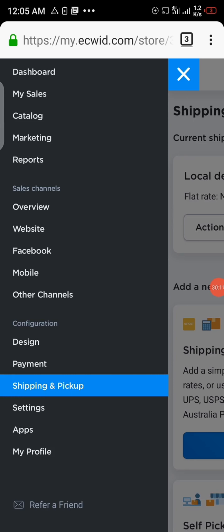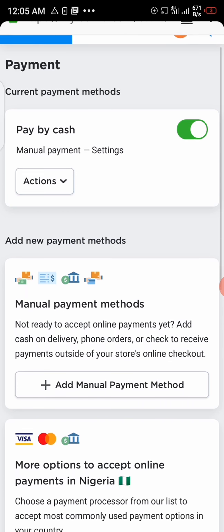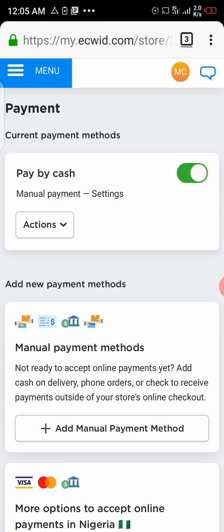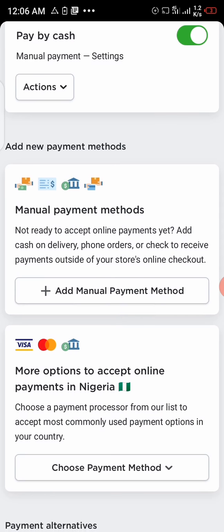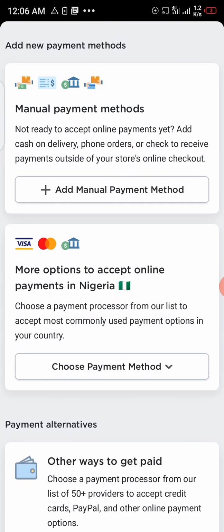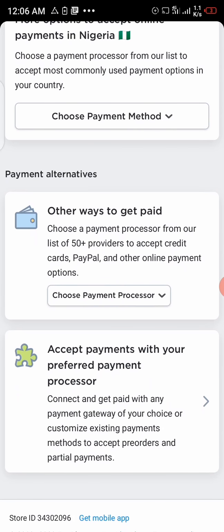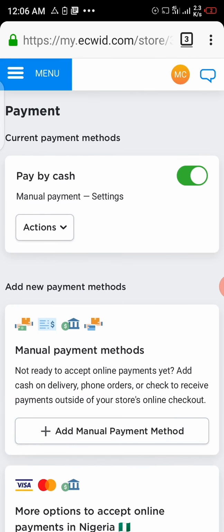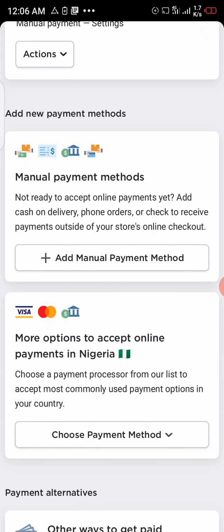So next, we are going to set up a payment processor that will be processing payments. Now this is where you have payment. You set up a payment method. Either you want to be receiving your money by cash when you deliver your goods, or you add a payment processor. We're going to add a payment processor, and the one we're going to be using is Flutterwave. We'll be using Flutterwave as the payment processor here in Nigeria. There are thousands of payment processors out there. So you click on add manual payment method.